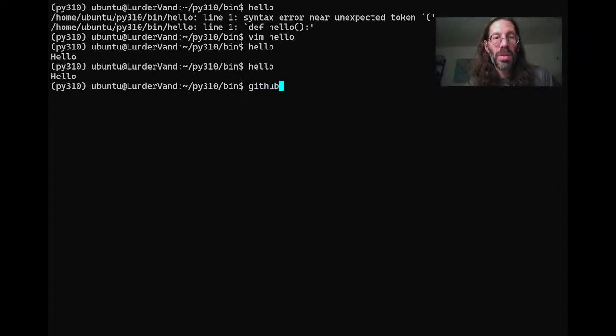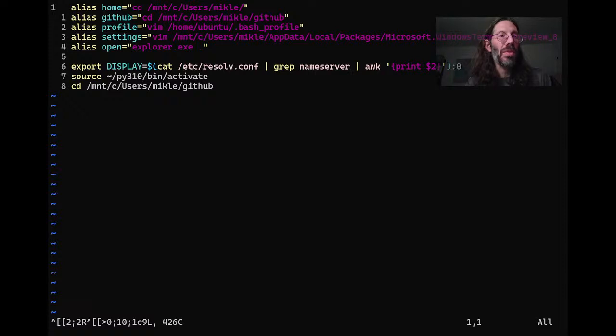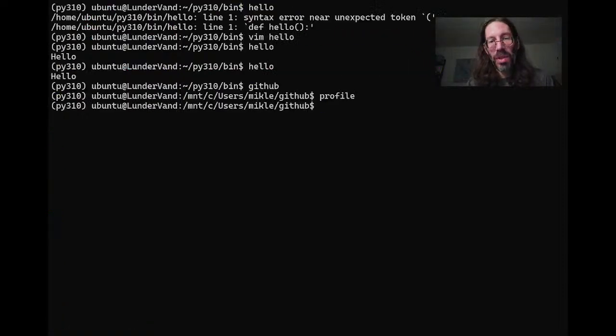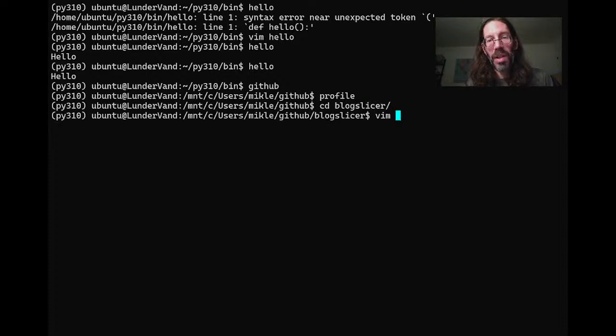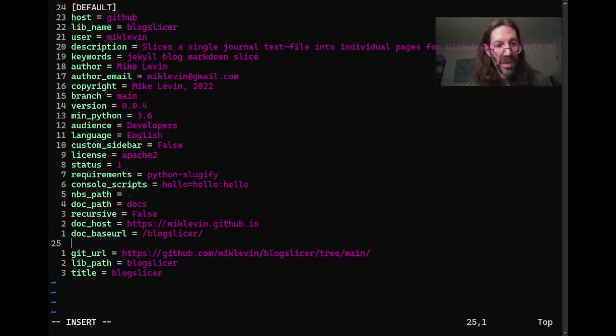So GitHub brings me back to my GitHub folder, and it's just a bash alias. If you're ever wondering, when I use quick commands to do stuff, I have a few commands in there for some of my shortcuts. Getting back to my GitHub folder is one of them. From there, I can cd into blog slicer, and from there I can vim settings.ini, and from there I can take Bonnie's advice, paste it in as an example.